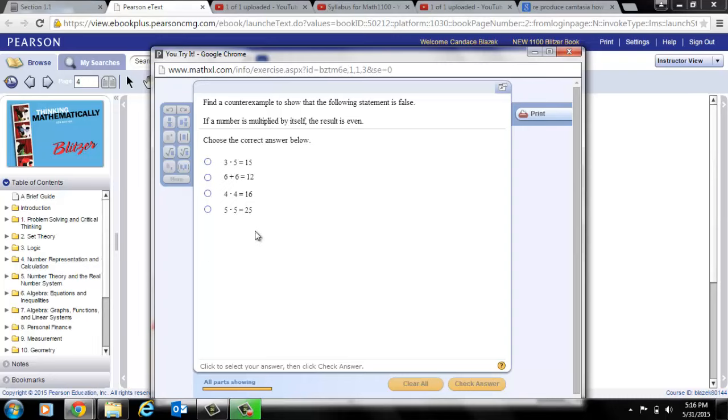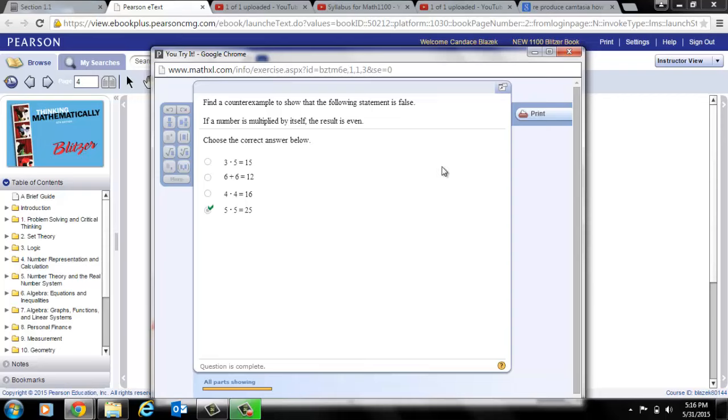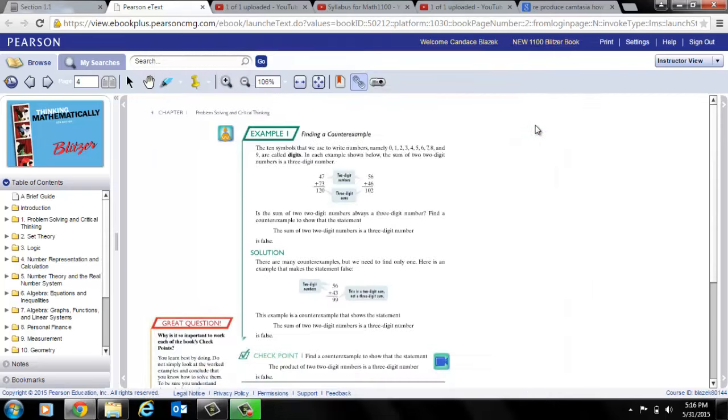Well, I know that the counterexample that shows it is false is the last one, and I can check my answer. So that will show that I more than likely have a very good idea of what is being written about with the counterexample.